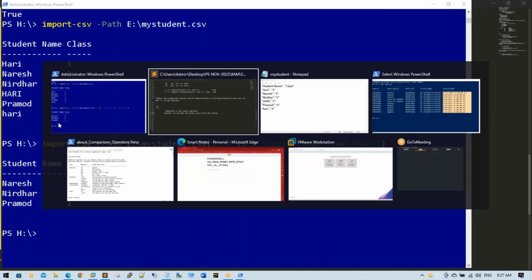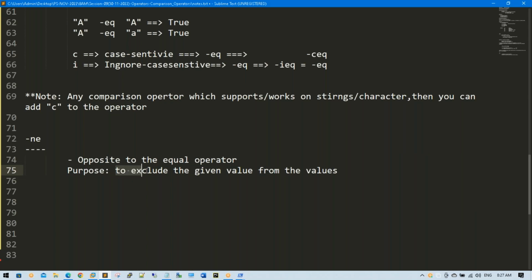If you want to exclude the given value, here Hari, from the 4 values, so you need only 3 values. If you want to exclude exactly one value, then you can use this not equal operator. Exactly one value.